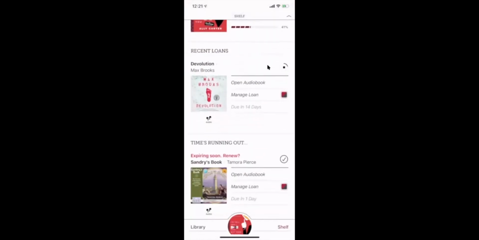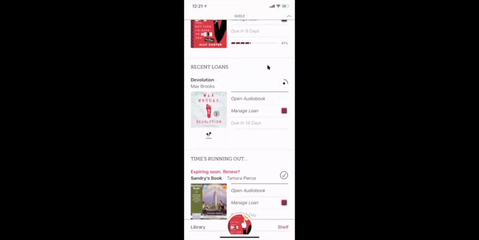Once you get these apps downloaded to your device, you'll usually have to log in with your library card or create an account, depending on what type of program you're using. But you can see it's already downloading it to my device. And if I wanted to play it, I could just hit open audiobook and start playing it now.